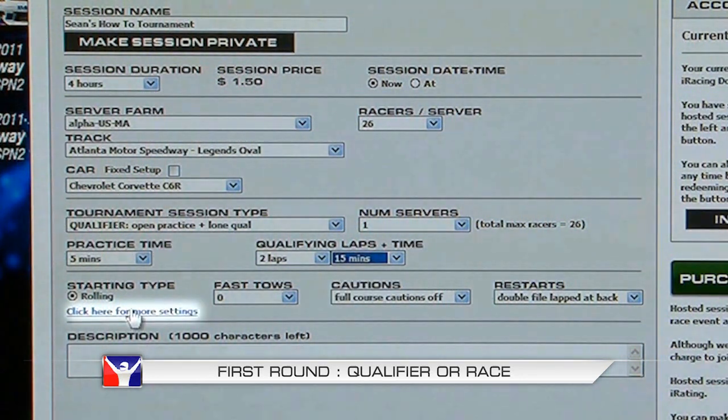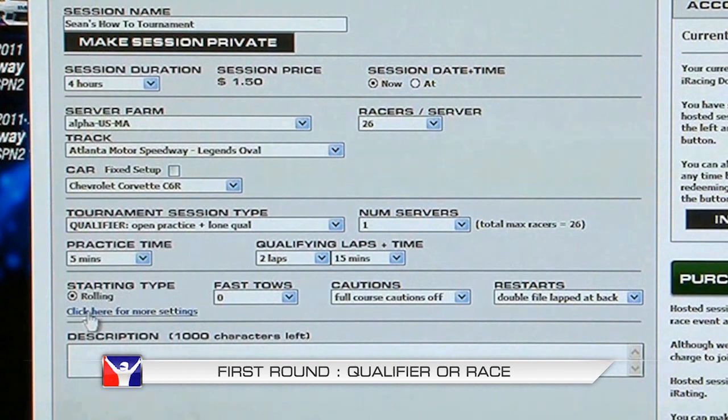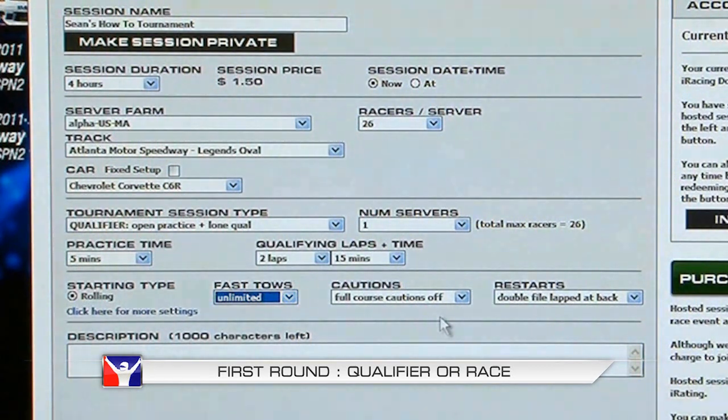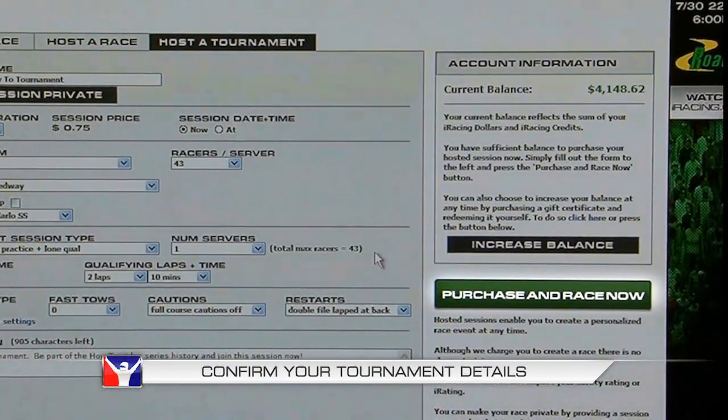And then the nice thing about hosted racing is that if you'd like, you can even have driving aids. For this example, we won't add them, but here you can see this is a new option on hosted racing. Fast tows, we'll select unlimited, and then everything else is just like you've seen it before. Now, it doesn't hurt to add a description. This is something that all members will be able to read, especially if this is a public session. You can also make your tournament private, but of course you have to make sure you provide the password to all the drivers.